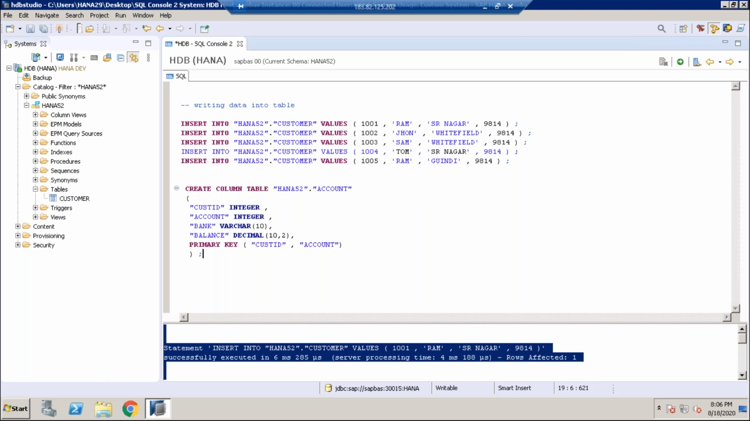But suppose I have a first record as customer ID 1001, account number is 784621 something. I cannot have another record with the same customer ID and the same account number. That should not be done.